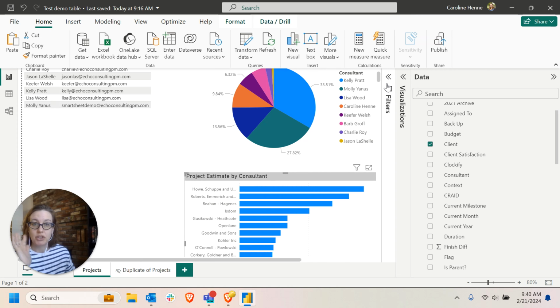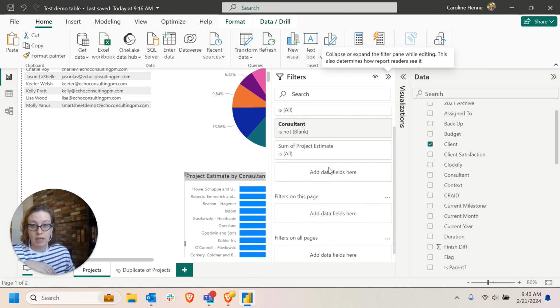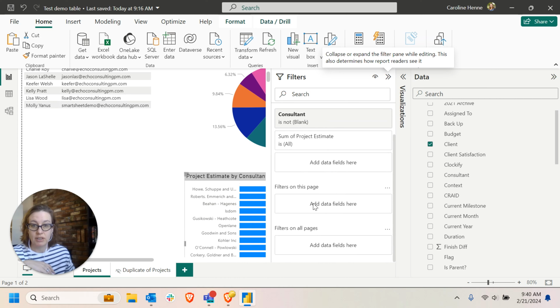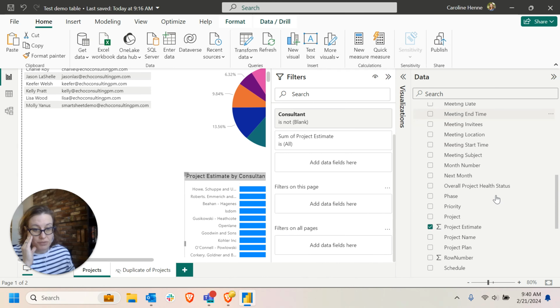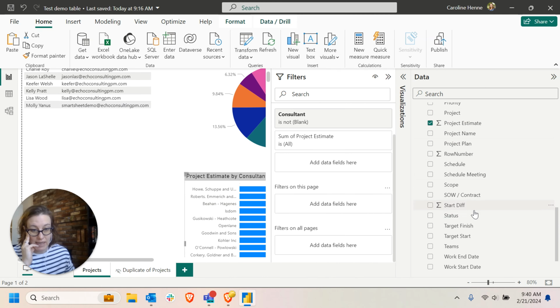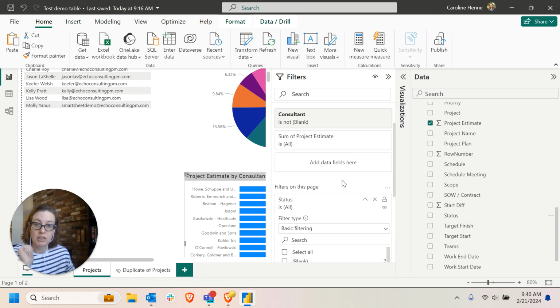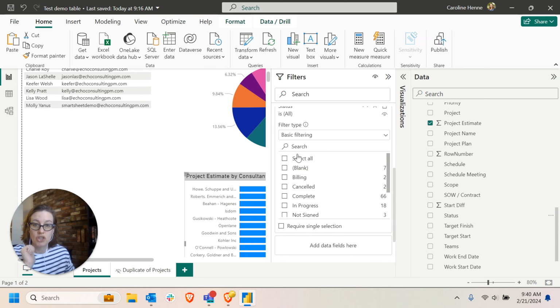So if I want to filter all the data on this page, I have this option here, filter on this page. And you'll see down here, we're not going to talk about this today, but you actually have the option to filter on all pages. If you create multiple tabs down here, you can set a filter for all of them as well. But I would like to filter by status, the status of the projects on this page. And I'll start again, I'll select all and just unselect the ones I don't want.